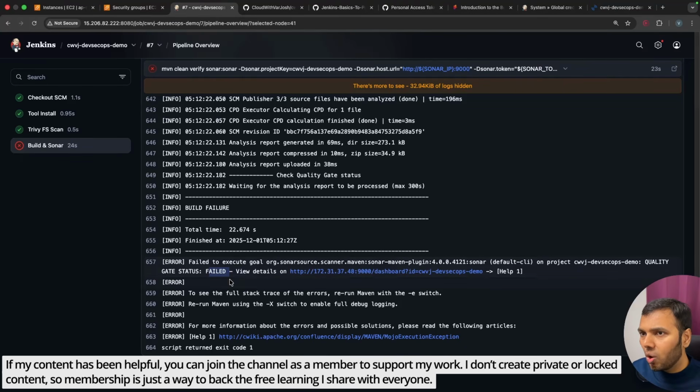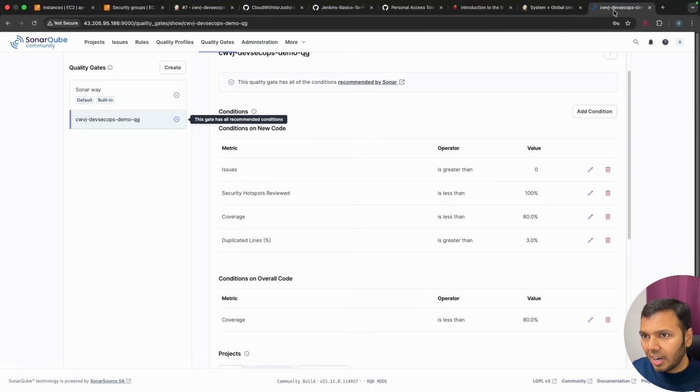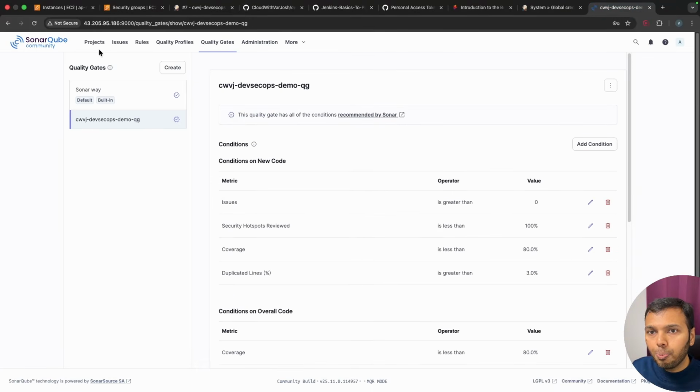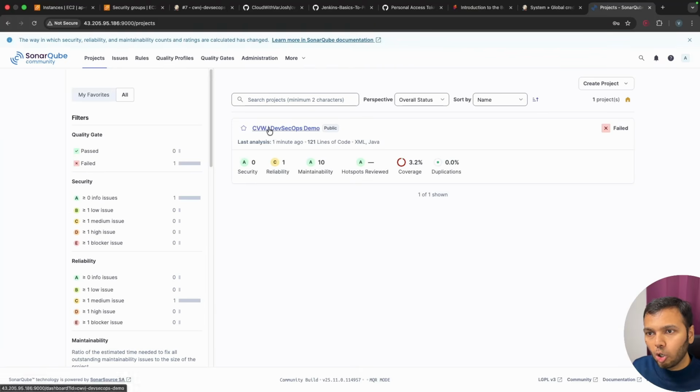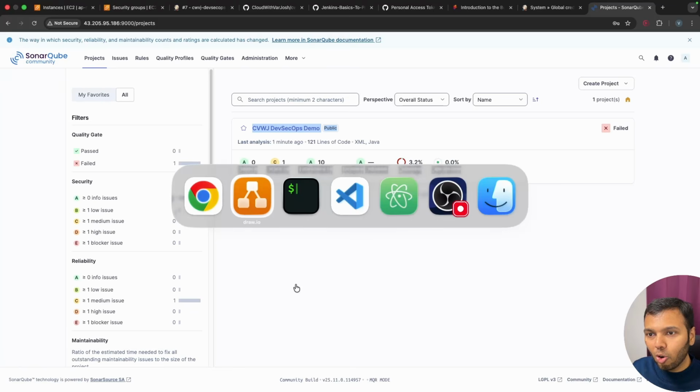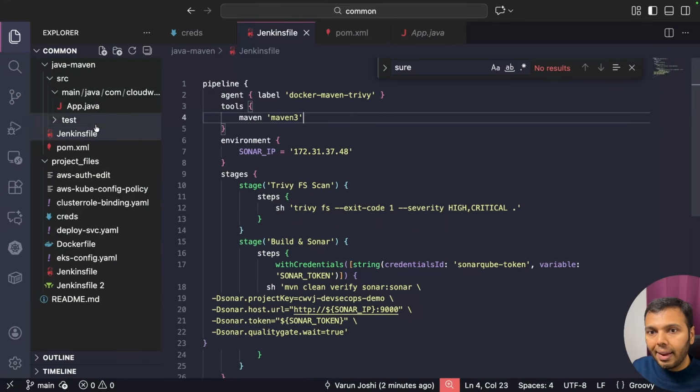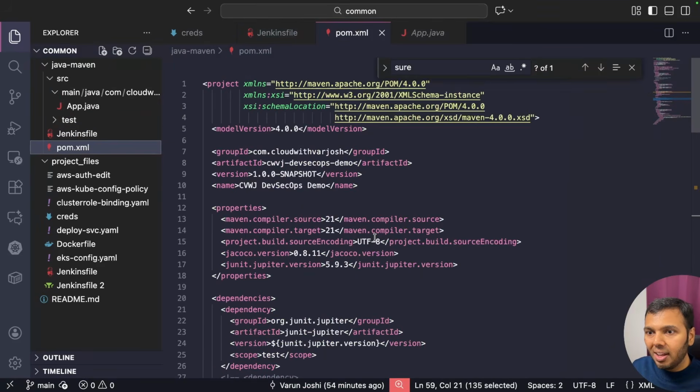And why has quality gate failed? Let's see that. I'll go here. I'll go to projects. What? This is automatically created for us. And I want you to check a nuanced thing. They have named it this. We named it Cloud with Varjosh -DevSecOps -demo. But from where did this name come into picture? So if I go to my Visual Studio Code and I go to pom.xml, then the name that I have defined is this, which is why it is using that name.